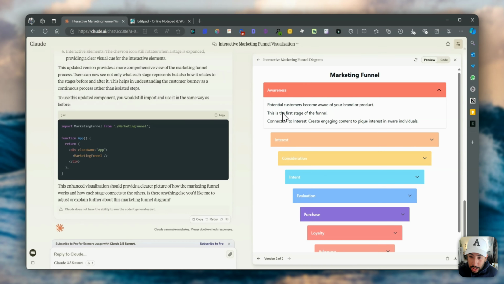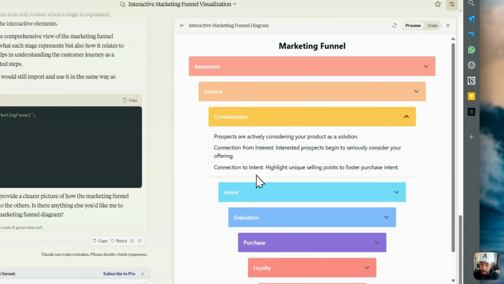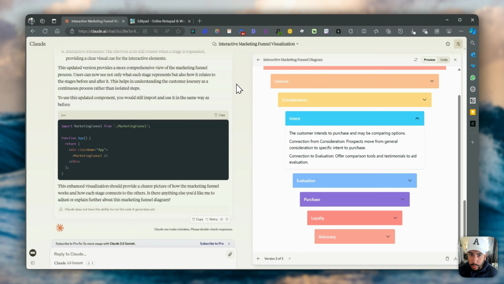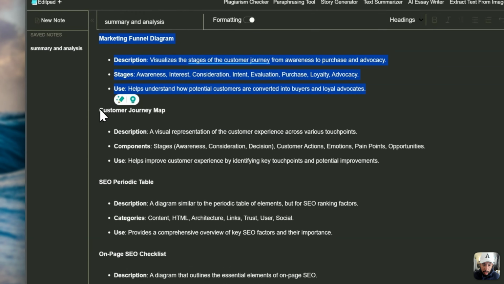So awareness, potential customers become aware of your brand or product. This is the first stage of the funnel. Connect interest, create engaging content to pique interest and awareness. So interest, customers show interest, and then consideration. So at least it did something there. I'm not sure if I'm happy with the output, but it did what it was asked. So I'll give it a plus. Let's take this one.